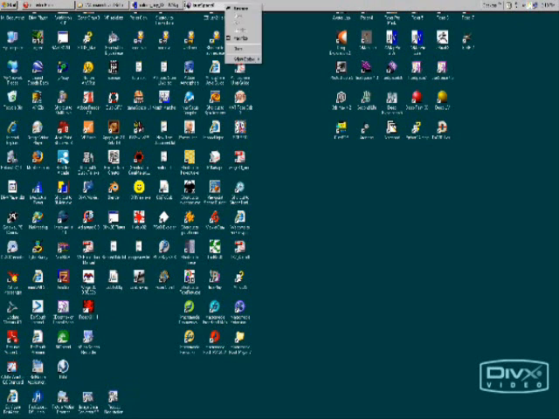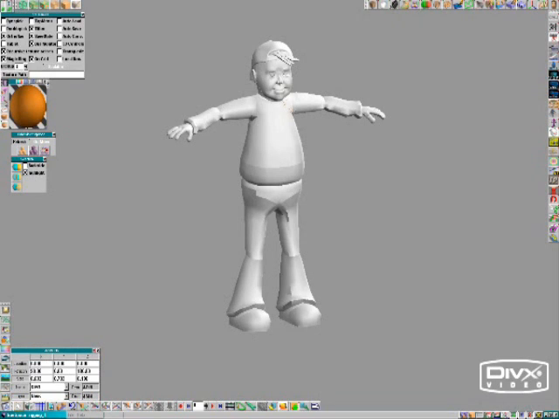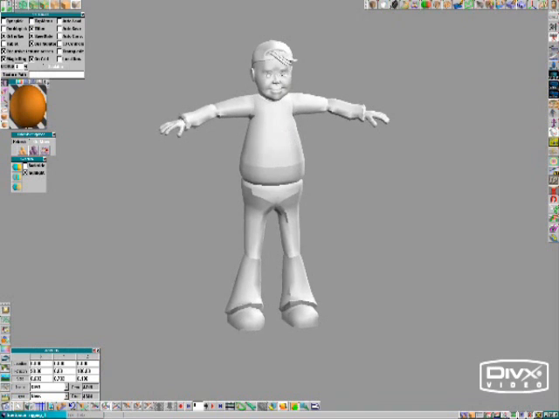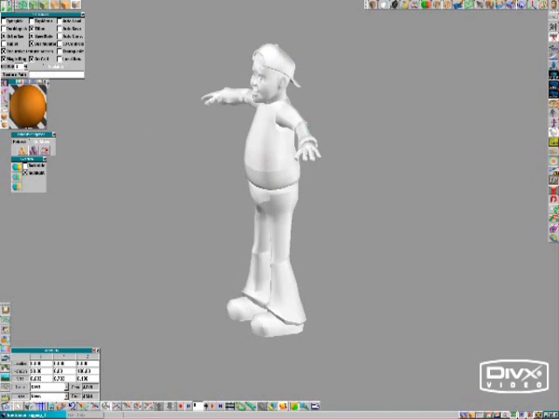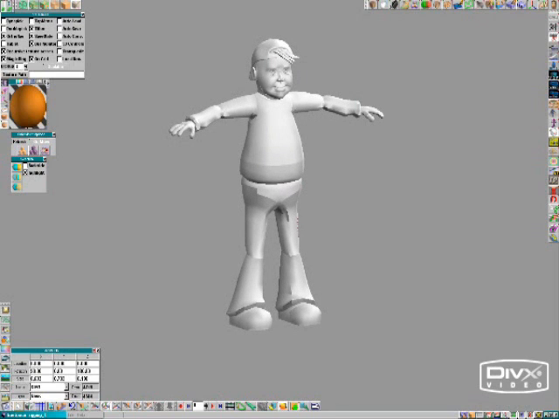The modelling program I use is TrueSpace, and if I bring that up here you can see that I've modelled a pretty cartoon boy, nothing particularly special. I now want to get him into Poser and make him so that he can pose, be animated, and not just a static model.